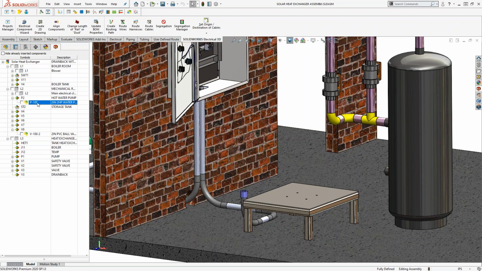Because I've already added it to my electrical schematic and it already has manufacturer part information associated to it, all I need to do is simply right click and insert. Here comes my pump, and I've got it set up right now using SmartMates, and it'll snap right into place.